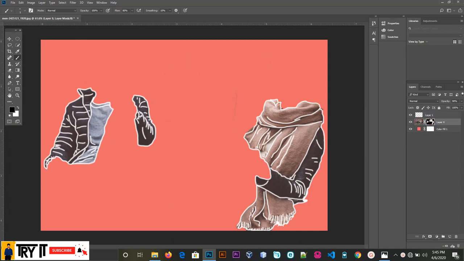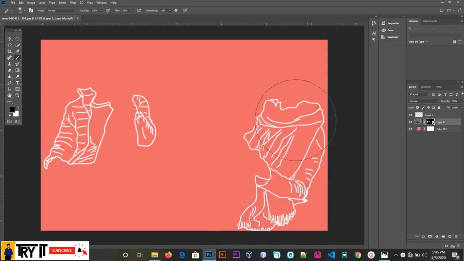I have created both images' lines. Now click this layer and select the brush tool, right? Now what you have to do is brush over the lines just like this, and I'm going to increase the size of the brush so it will be easy. Now you can see that I have brushed the image's background, right, using the same solid color that I have given.